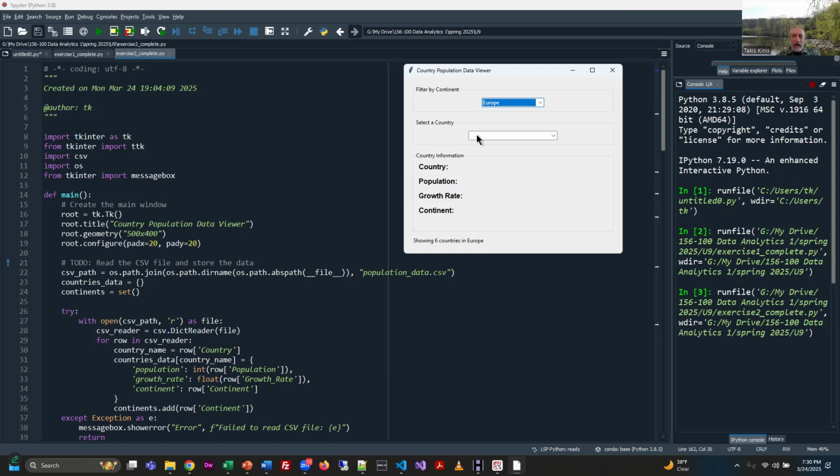Right. So now this list here is only going to show European countries that are part of that list. This is not all the countries on the planet, right? This is a truncated list. So if I want to look at the population of Spain, it pulls it up on the list. So this is Spain, the population, the growth rate is stable, and it shows you the continent.